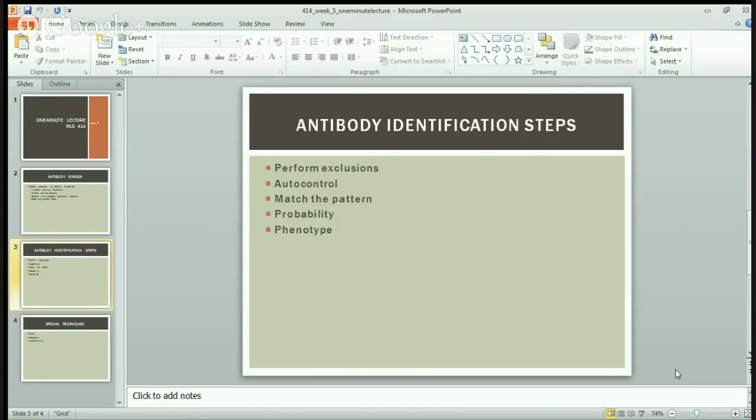Antibody identification is a somewhat complex but very methodical procedure that is conducted when we determine a patient has an unexpected antibody present. It is a complex procedure, and it is the point in blood banking where you do become a detective. And because of this, we're not going to master this in just 1 week. We're going to start with the basics this week.